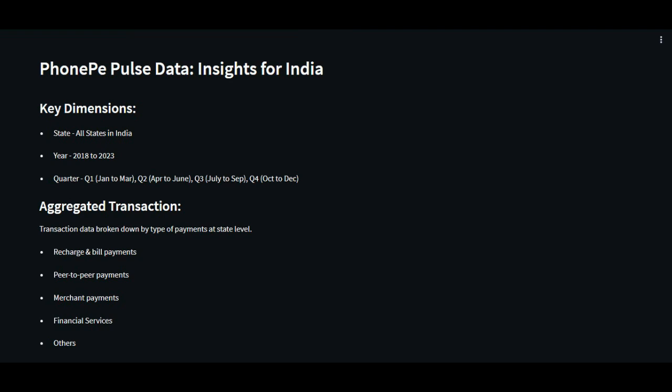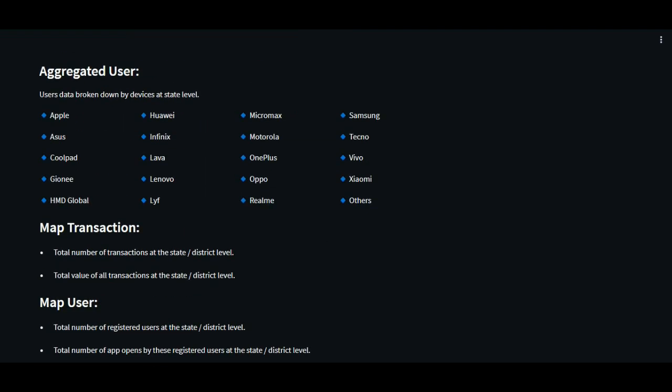The second category is aggregated user. Here the user's data is broken down by brand devices at state level. All the brands are listed below. The third category is map transaction. Here the total number of transactions and the transaction amount at the state and district level. The fourth category is map user. Here the total number of registered users and app opens by the registered users at state and district level.